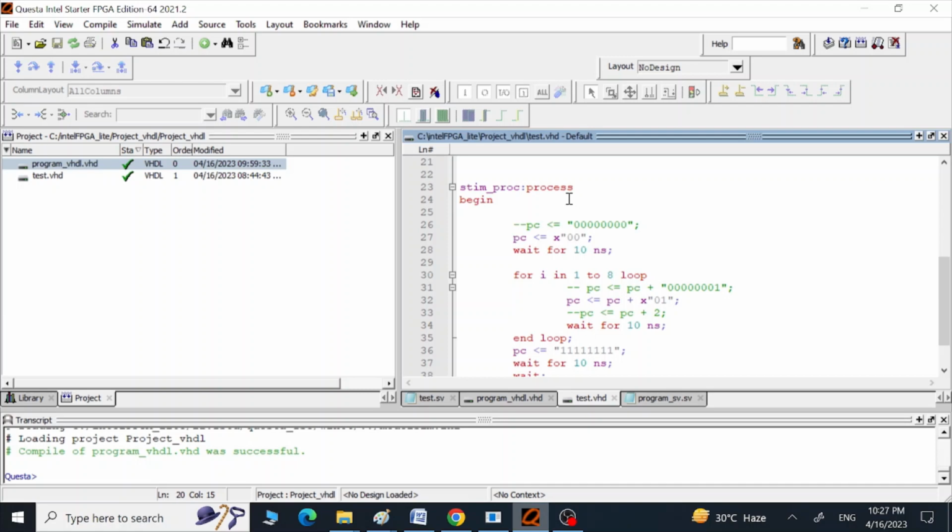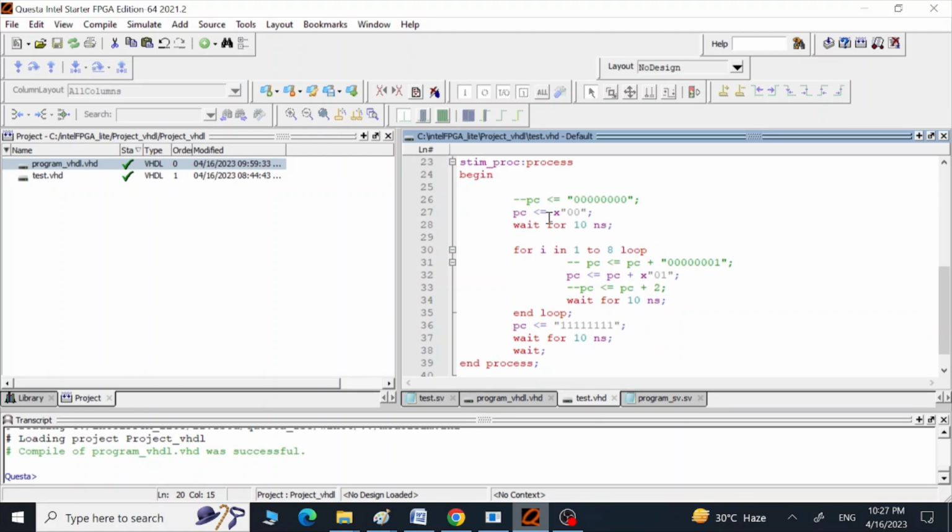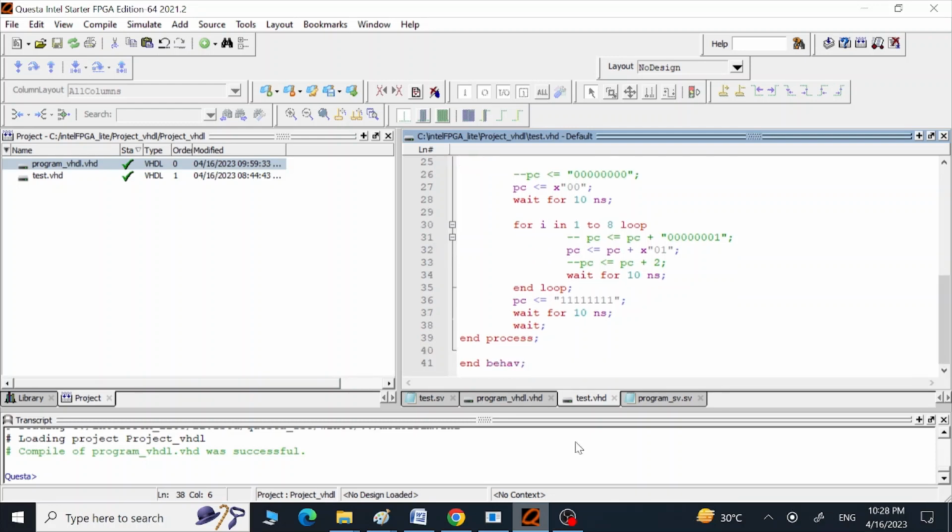And after that in the process block we can give our stimulus, and we can say first of all PC's value is going to be 00 index, and give us the value at that index. And then after waiting for 10 nanoseconds we are going to start a for loop, and in that we are going to increase the PC value one by one. And then we can end this loop as well, and after that we can check whatever is stored at the last index of our PC. And then we are going to wait for 10 nanoseconds as well. And here in the process block we have to use a wait statement as well, so that the loop doesn't run for infinite time. And then end the process block, and after that we are going to finish our architecture block as well.